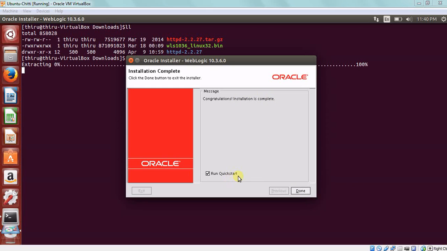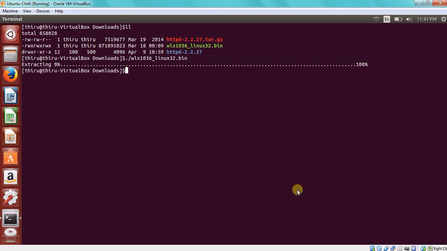Now you can open the quick start using this, or you can straight away go to the WebLogic home and open the configure script to create the domains. I'm just going to use this run quick start option. Just giving done. Then it opens up this quick start screen.